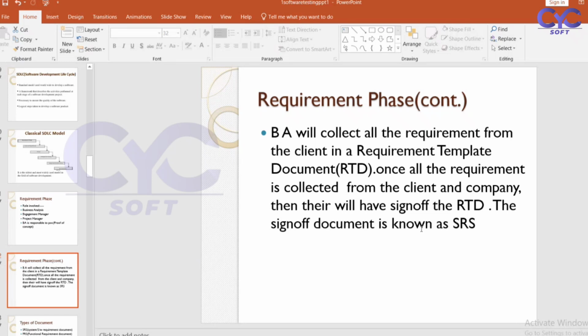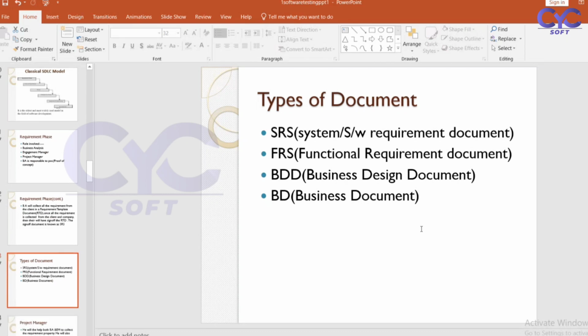What they will provide us is an SRS document. An SRS document is a software requirement document; we have different names: software requirement document or system requirement document. Some companies call it a functional requirement document, or a business design document, and some companies call it a BDD document. So what does this document consist of? This document consists of what this project consists of.